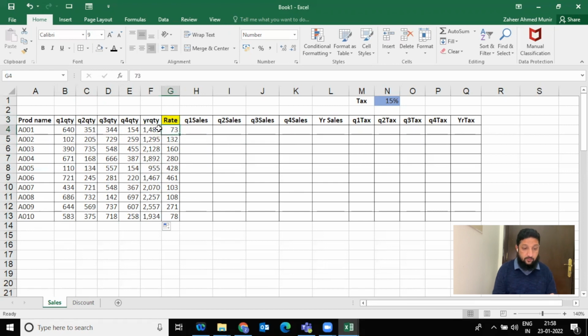This is my rate, which I have highlighted here. This is the rate at which I have sold this product in all these quantities, 1418 at 73 rupees. I want to know my sales amount. 640 products have been sold at the rate of 73, so if I multiply it, I will know my sales amount. It means 640 products multiplied by 73, which is in G4. What will I get? 46,720 rupees is my first quarter sales amount for this product.